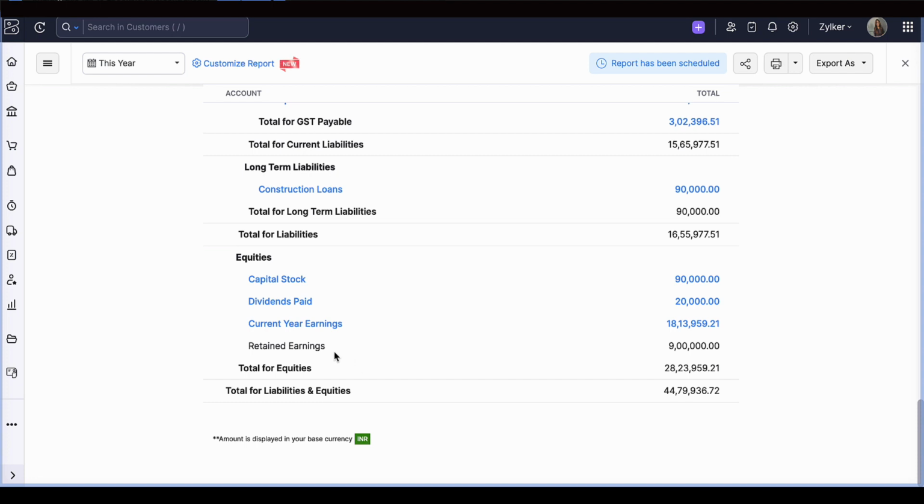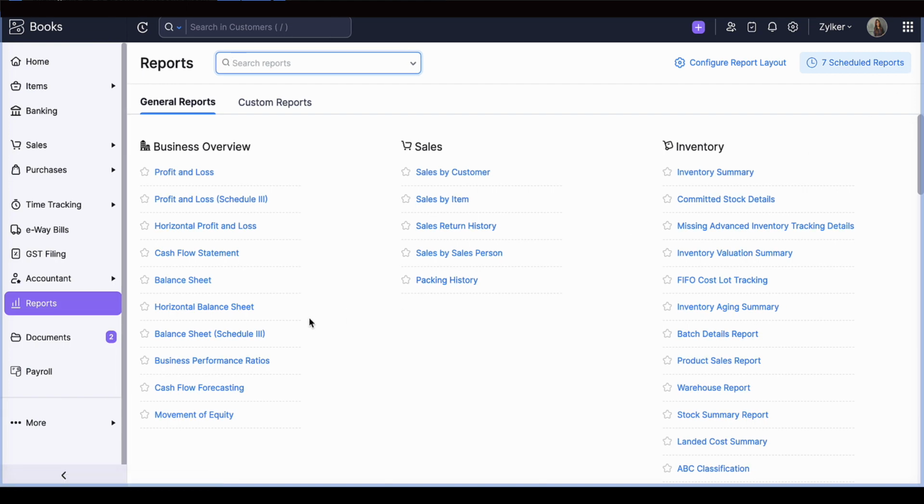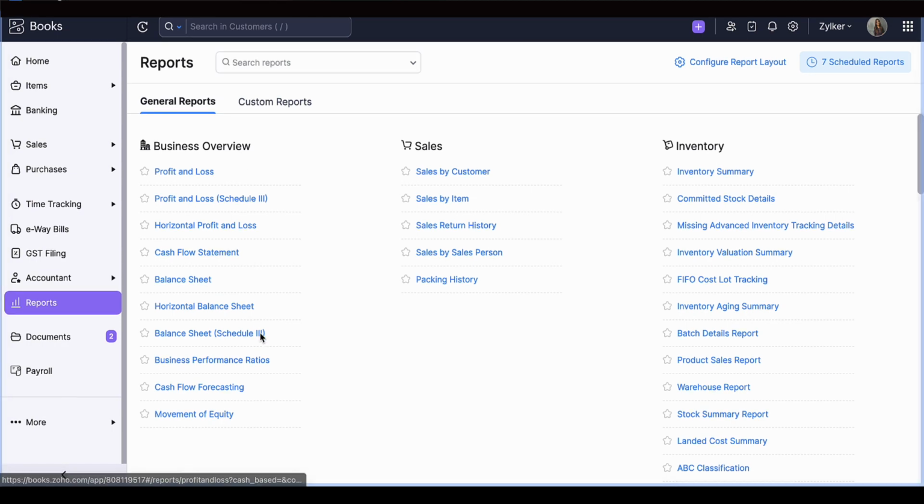So current year earnings is this fiscal year's net profit and loss, and retained earnings is the net profit and loss carried over from the previous fiscal year. So now we know how a balance sheet is calculated and the different iterations which are available in balance sheet. So next up, we'll also have a look at the cash flow statement. So with that, we'll go for our cash flow reports.